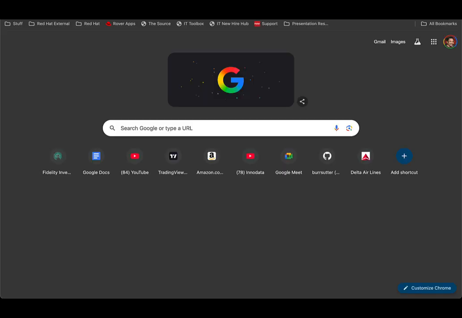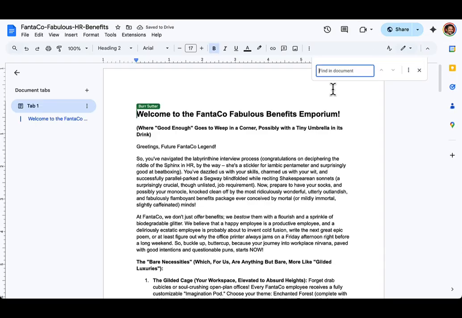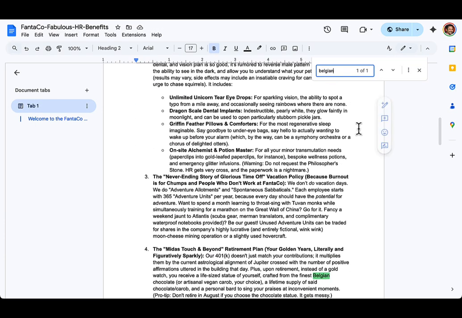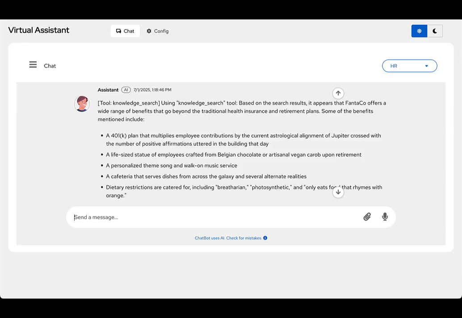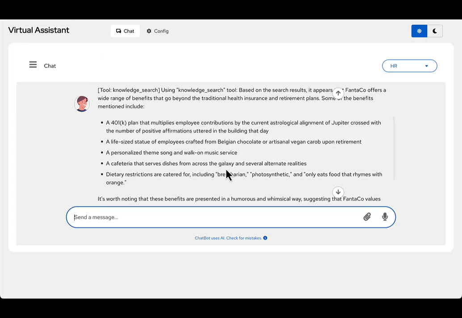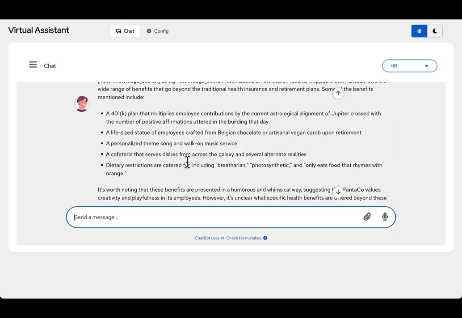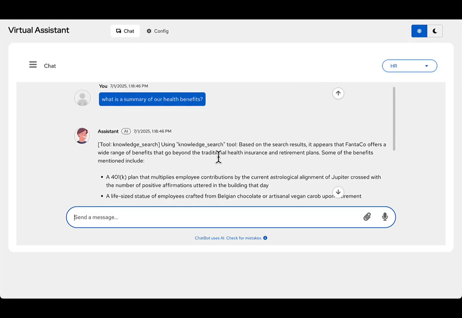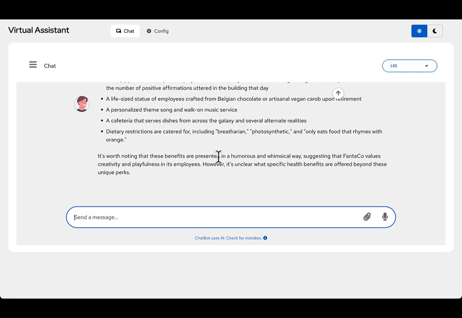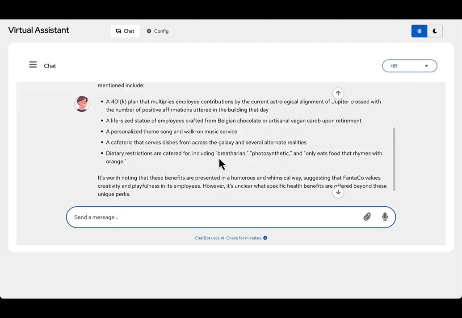If I go open up that source document over here and look for the word Belgian, yeah, you can see you get a life-size statue of yourself crafted in Belgian chocolate. So that's how we know it is using our unique data. You can see there's some other fun things in here, like a cafeteria that serves dishes from across the galaxy. You really want to work for this company, right? Because they do some really fun stuff. Depending on the questions you ask, you get some really fun health benefits there.